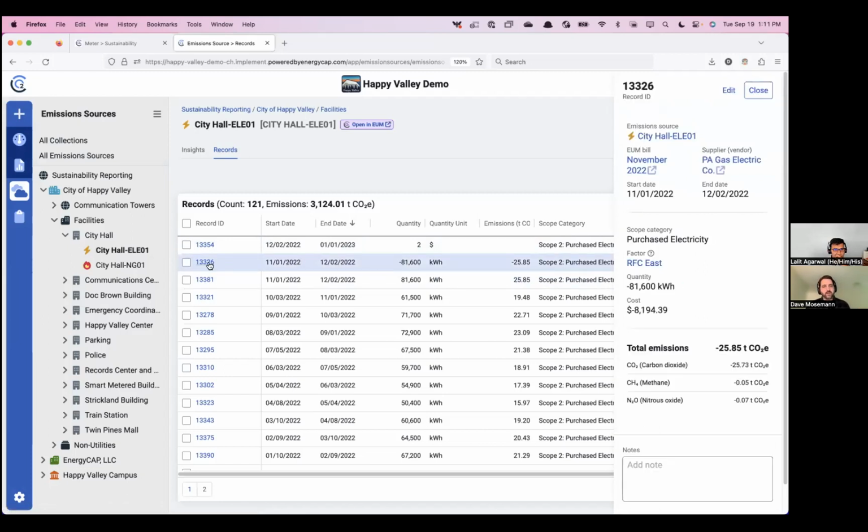I'm going to pick a different record here, that's a reverse bill, so we'll go here. Here we go. So you can see this record's on the City Hall ELE01 emission source. And I didn't call this out, but when we made those emission sources from those meters, we used the same names, so they're very familiar. This has been generated from a bill, and there's a link to that bill, and I'll show that off in a little while. There's also a link to what we call a supplier in CarbonHub, but it's also related to a vendor in utility management. There's a link off to that as well.